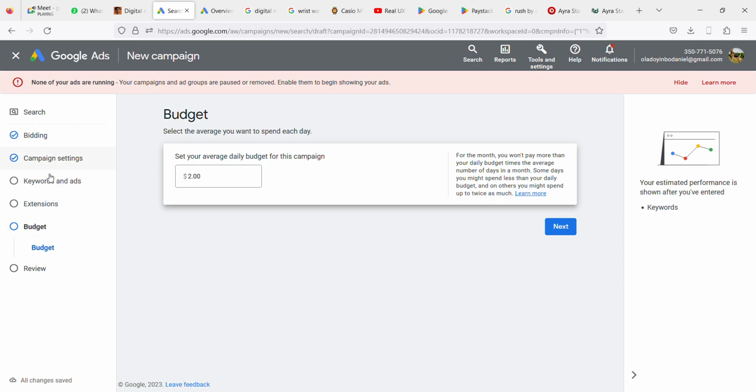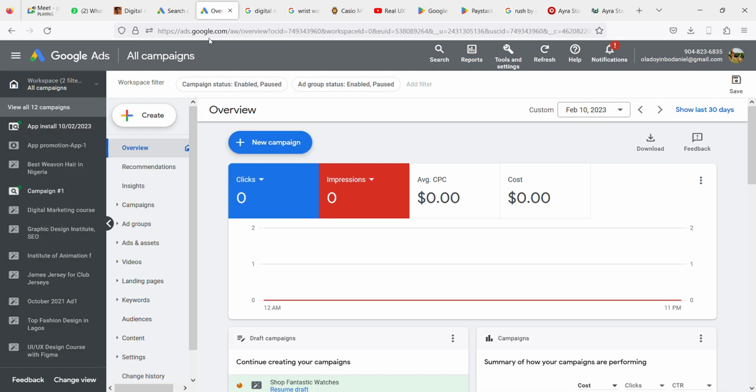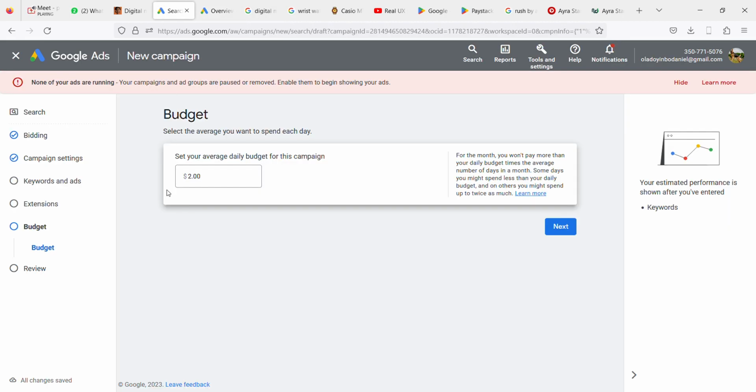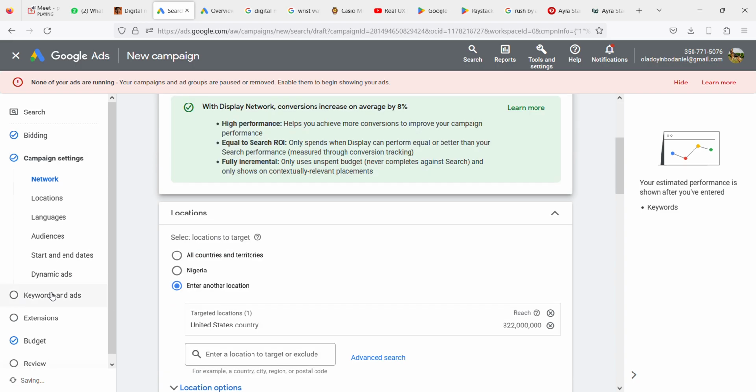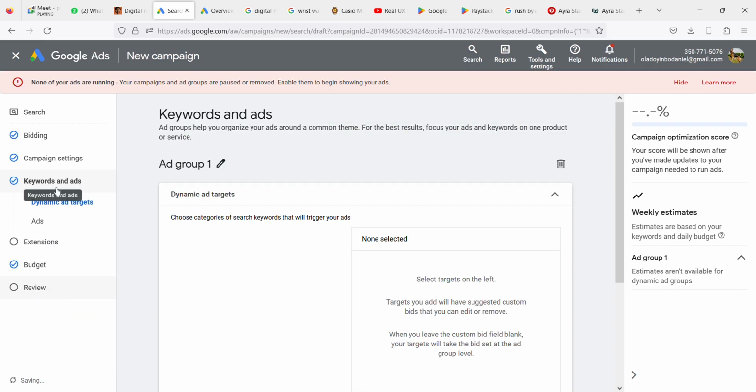Okay, so any other questions so far? I think we're on campaign settings. No, for me, we're on track. Okay, so we are done with campaign settings, which was this. Next, what we're going to do is keywords and ads.